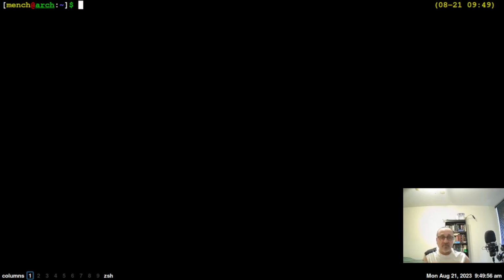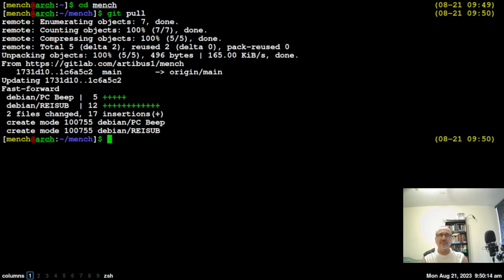And if you already have my GitLab repository, cd into mensch. Once you're in there, you should update it because I'm always making changes to my mensch directory. So you would just do git pull, hit enter, and there we are. I've updated my mensch directory from the GitLab repository in this particular virtual machine. So let's clear the screen.